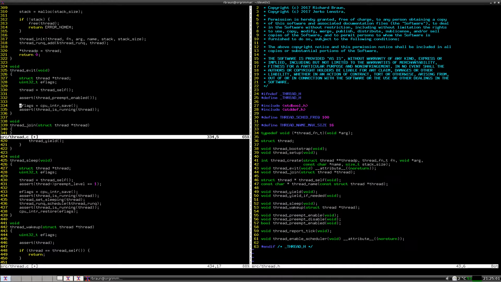Also, do we actually want to save the effects? I don't see the point, because we're not going to wake up, which means we're never going to restore interrupts. So we make sure the thread is running. Thread set dead, and here we introduce our new state. Okay, now we're going to call thread run queue schedule.